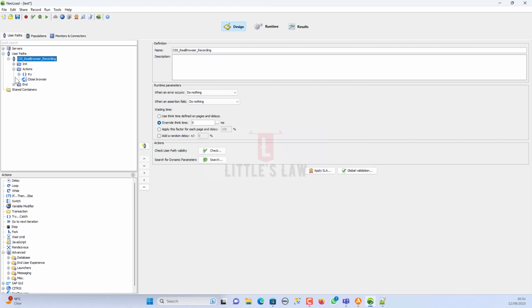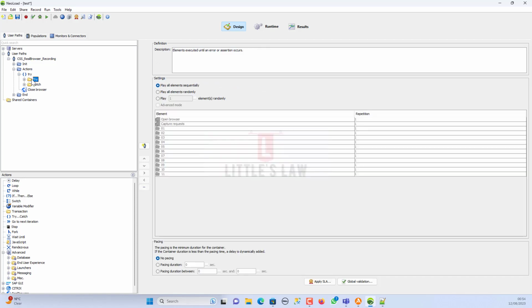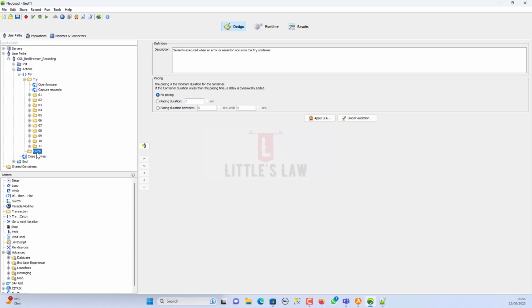Let's now go to the script. Here under the script we can see there are two options. One is the try catch. Try is where the positive scenarios that we have recorded will be stored, and catch is where, if we want to catch any errors, we can write the conditions under the catch transactions. For now everything that we recorded is under the try.